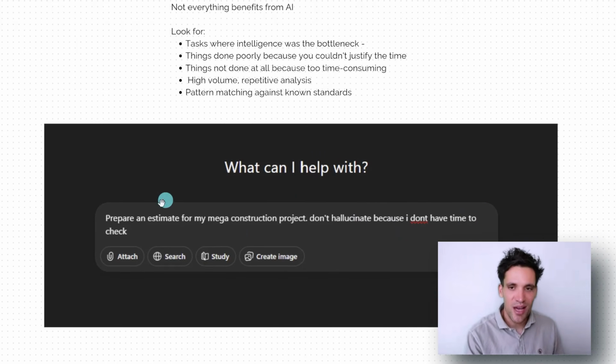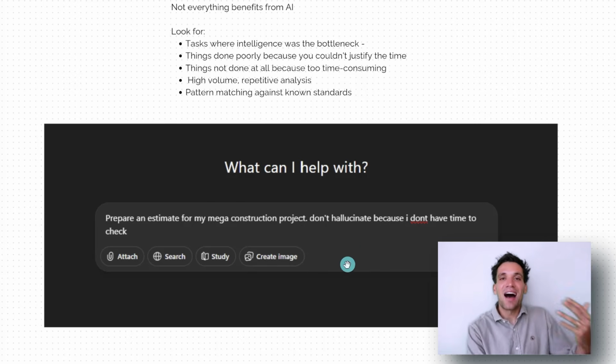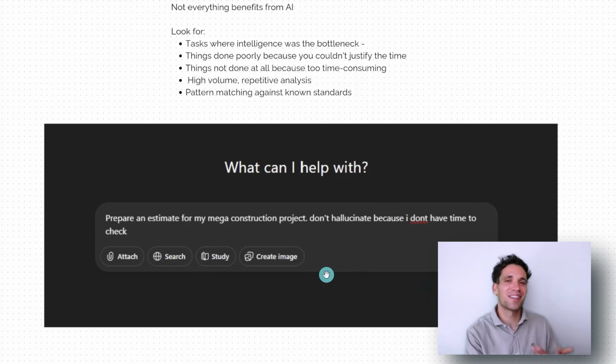This is a bad use case of AI. There's a lot of money on the line when you prepare an estimate. It's hard to give it all the context. It's not going to end well for you if that's how you're using AI.